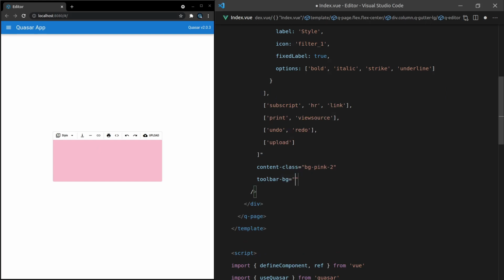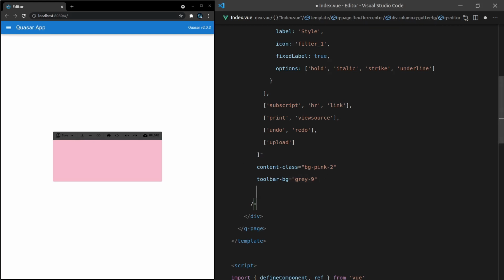And we've got a whole bunch of classes like toolbar background, and we can set that to gray-9, for example, to sort of gray this background here. That kind of ruins the text. So let's say toolbar-color and set that equal to pink-2. And now when you set the toolbar color, the buttons and the text are going to change to this pink color here, but not in the menu.